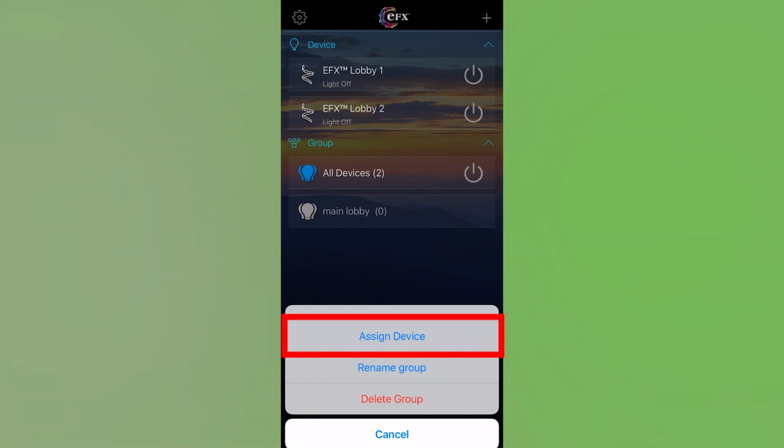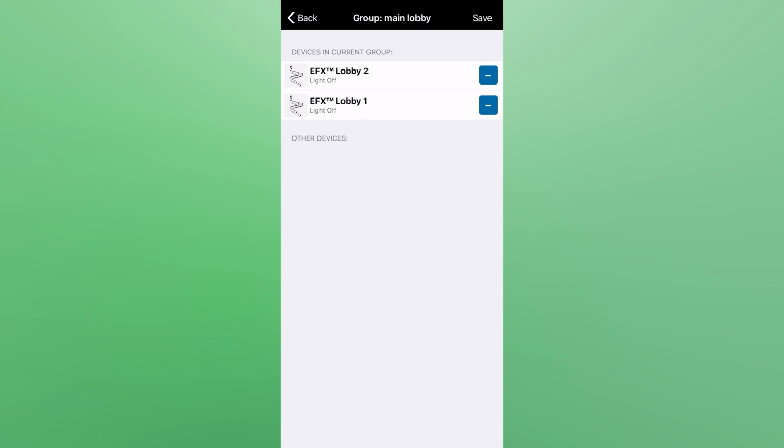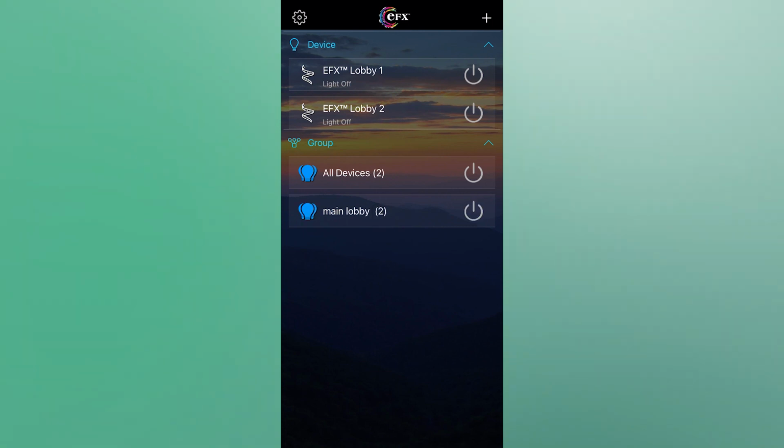Selecting Assign Device will allow you to add and remove devices from that group. Use the plus and minus buttons to add and remove devices as desired. With your devices now added, your group is successfully created.